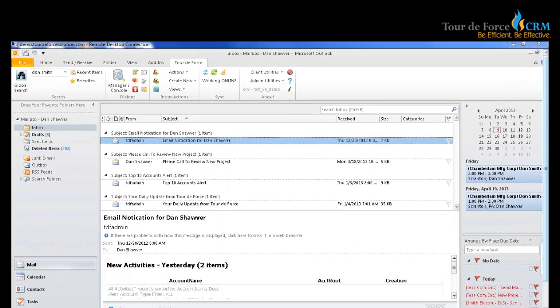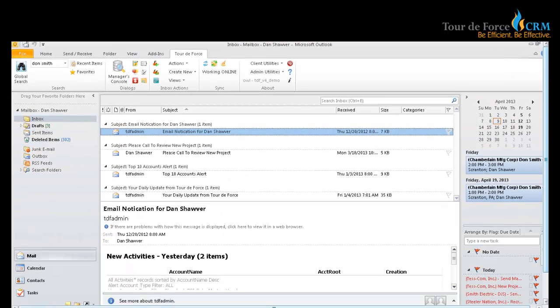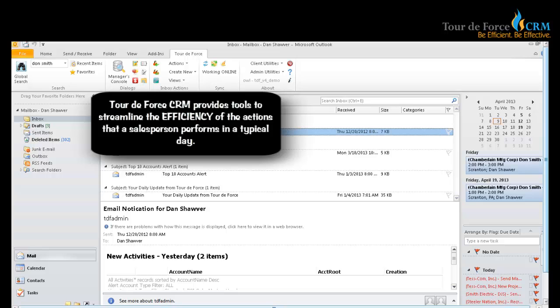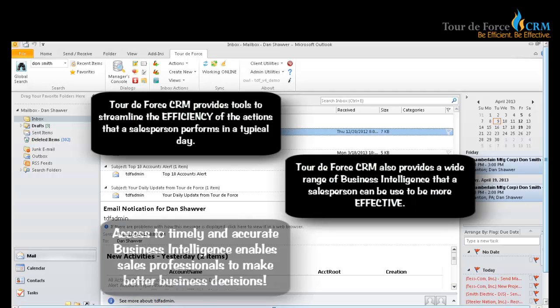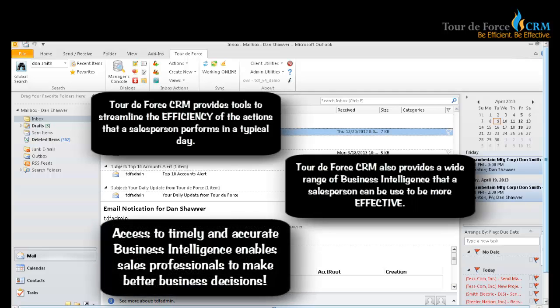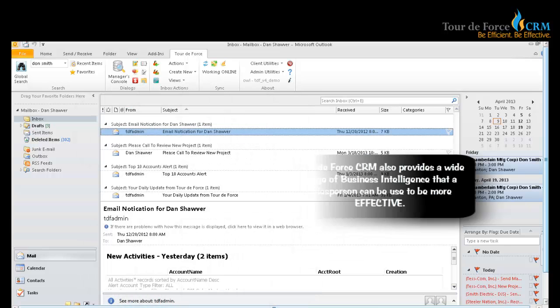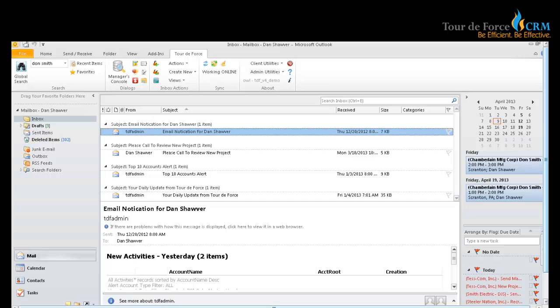In addition to streamlining the efficiency of the actions that a salesperson takes during a typical day, such as conducting sales calls, scheduling appointments, and completing tasks, Tour de Force CRM also provides a wide range of business intelligence that a salesperson can use to be more effective. Access to timely and accurate business intelligence enables sales professionals to make better business decisions. For our next scenario, let's again pretend that I am a salesperson and that I have an appointment tomorrow to review a quote with a customer.